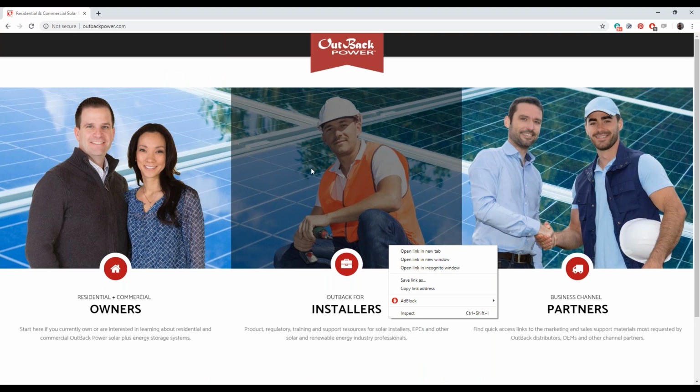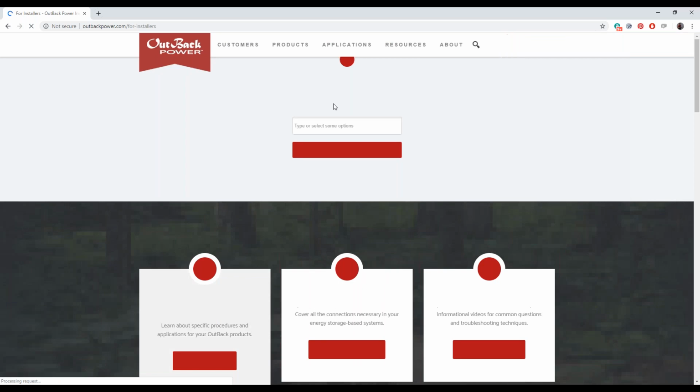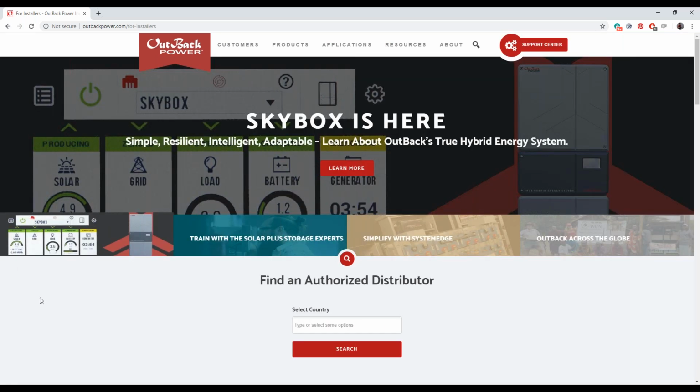All right, so here we're at outbackpower.com. I like to go into installers. It seems like that has the most tabs. I don't think I've entered the owners or the other one. Okay, so the first thing we're going to go over is where to find our products on Rapid Shutdown.